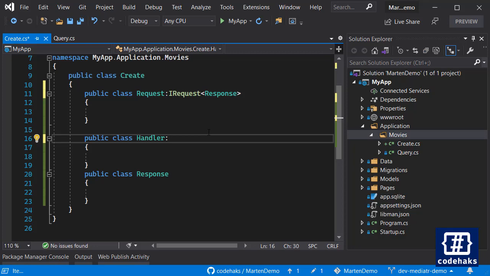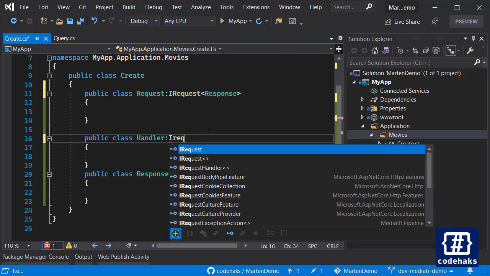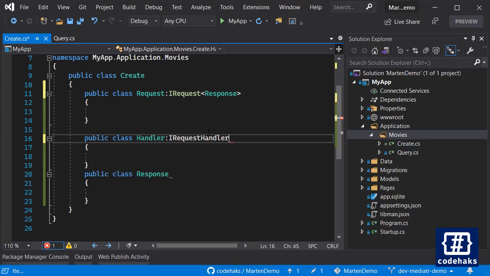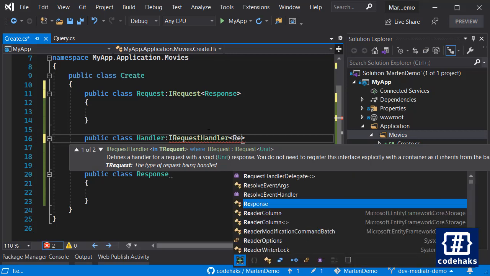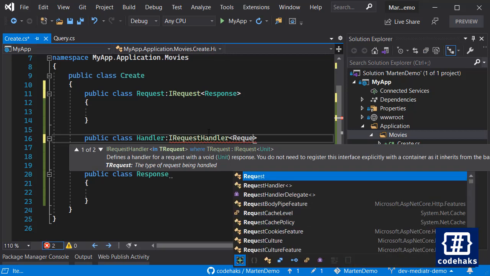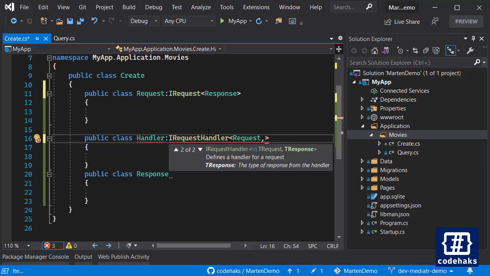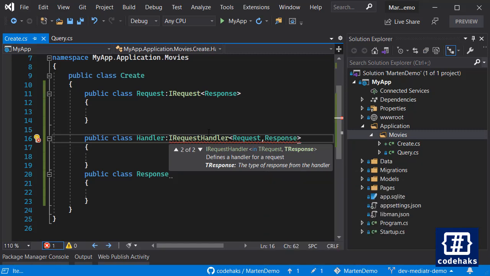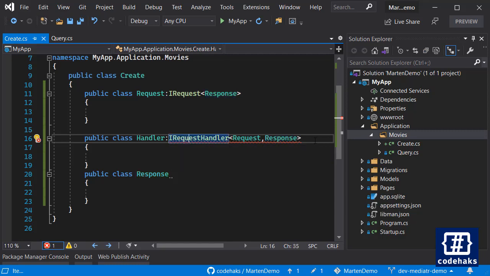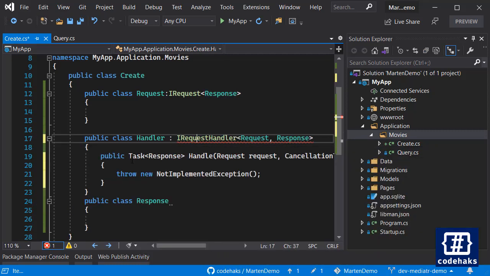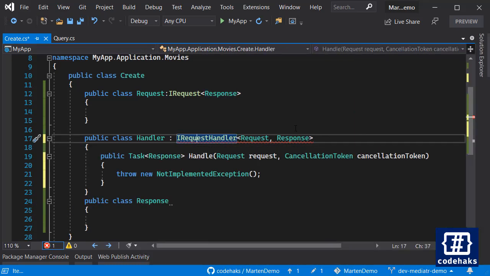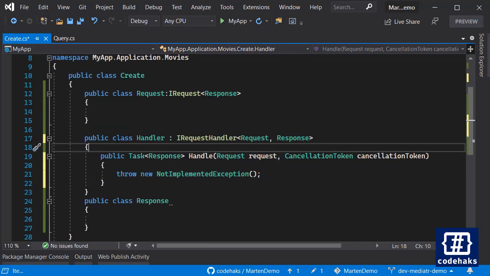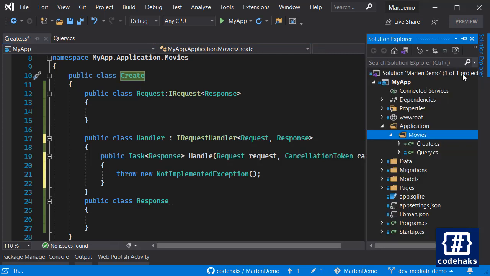Now I need to set the request handler, and I have a request and I have a response, and I need to implement this interface. So that's it. We have our create command.